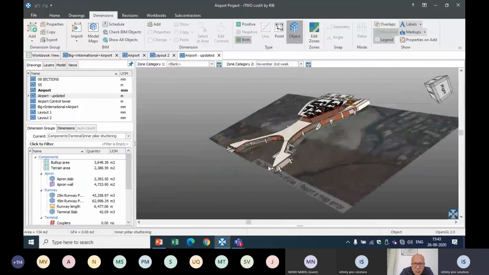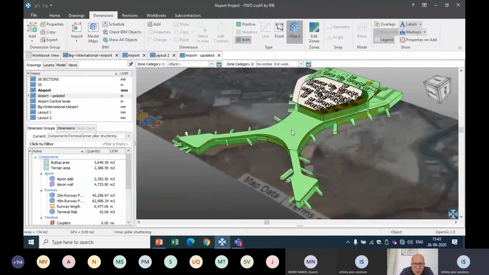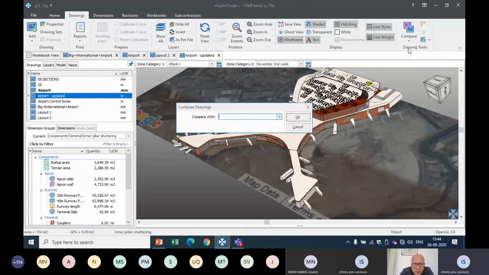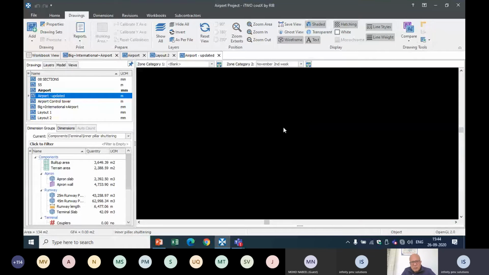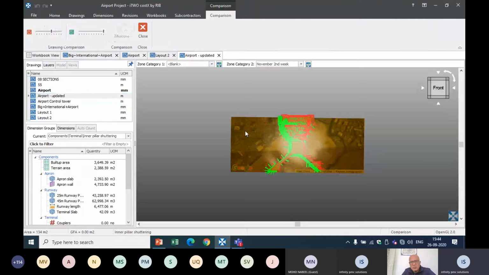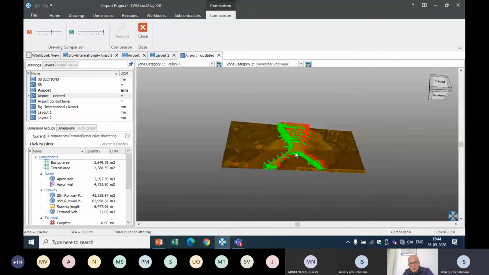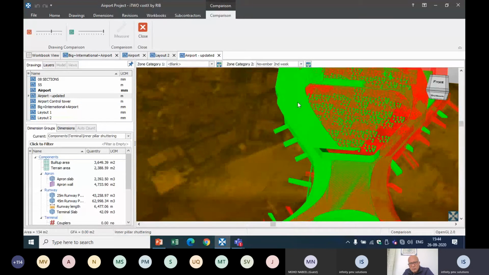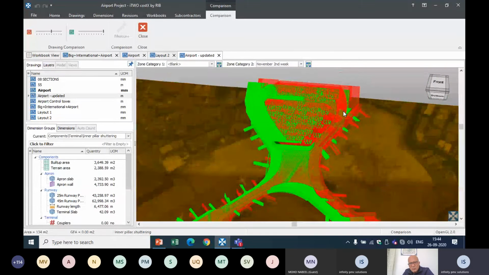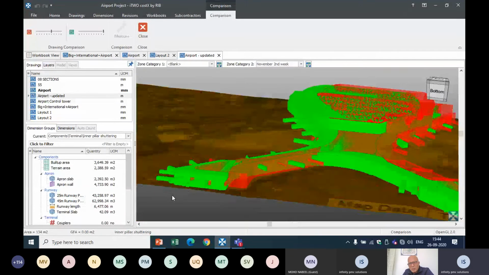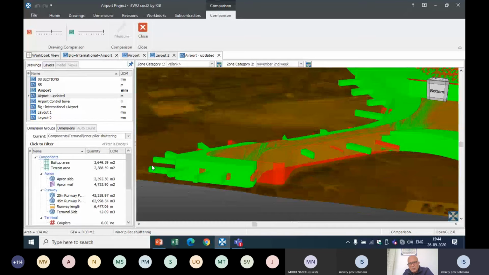So this is an updated model, but still I can't figure out what changes have happened, right? In that case, I can easily compare two different models. It can be any small change, a placement change, a location change, or a difference between them. Here you can see some parts shown in green and some parts shown in red. That means my model has been placed offset by some distance.